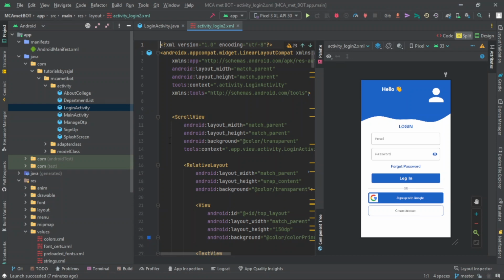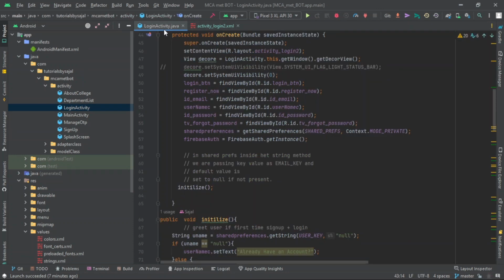the third technology we are using is Firebase. This is the platform where we store the data of our application. Also we use Firebase as our database. So by using Java, XML and Firebase, we are going to build our native application named MCAmateBot.